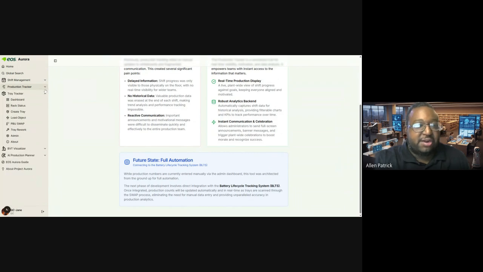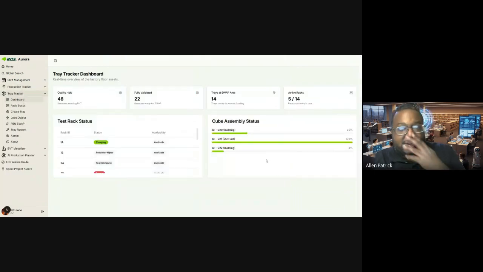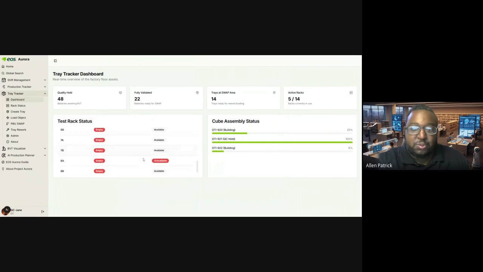And that's where the tray tracker comes in. This is the dashboard. It would be able to give you a real-time description of where things are, and this is based upon actual batteries being scanned into the system.